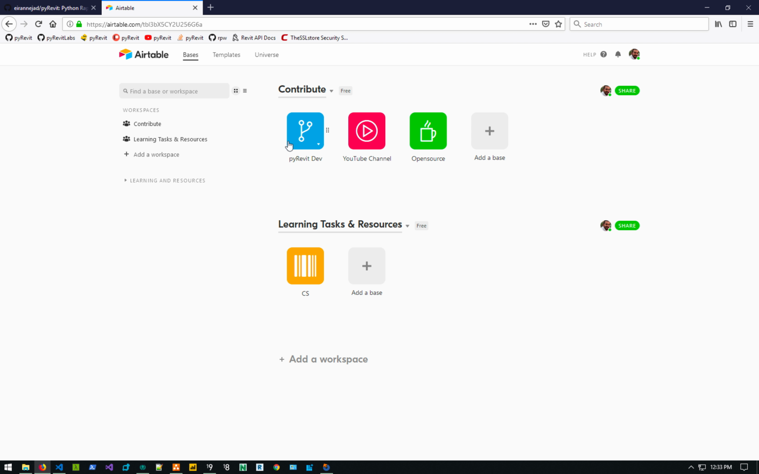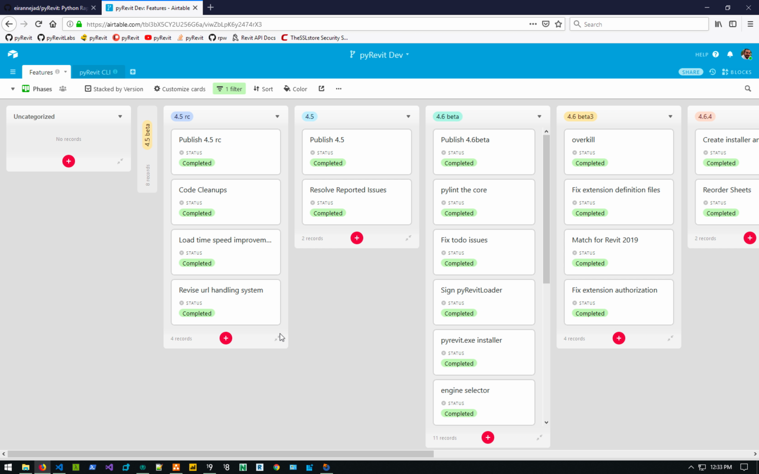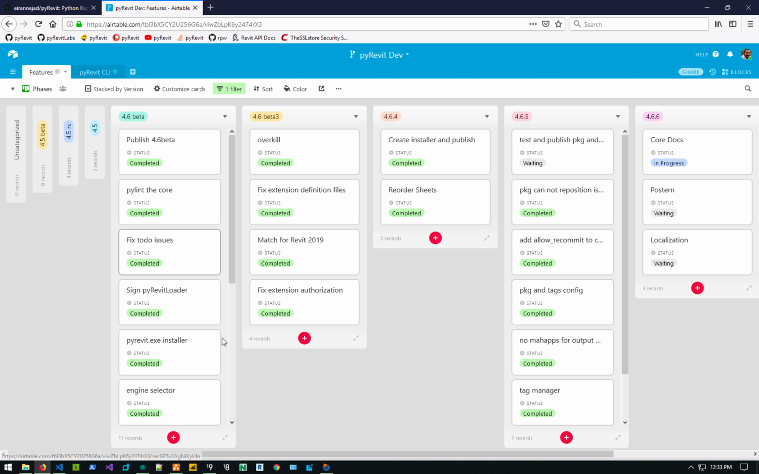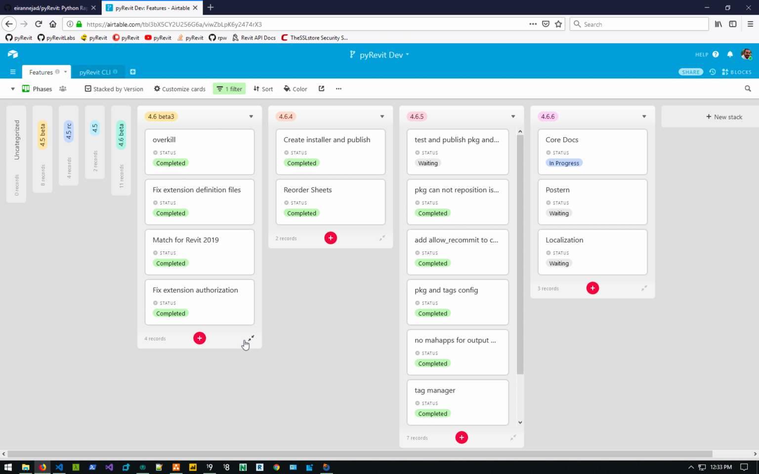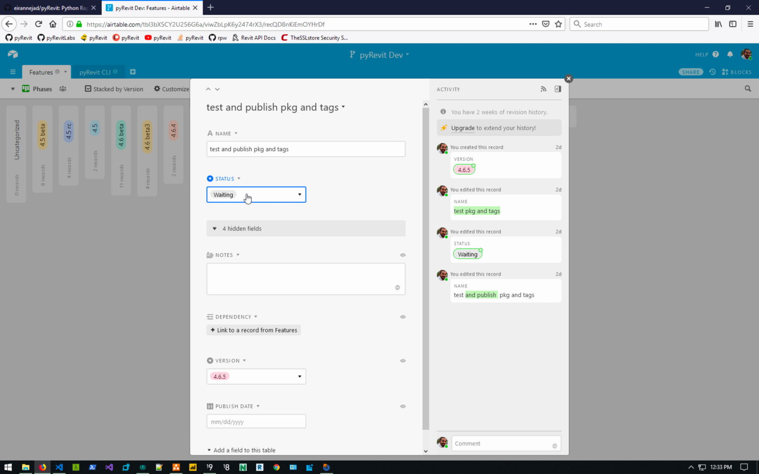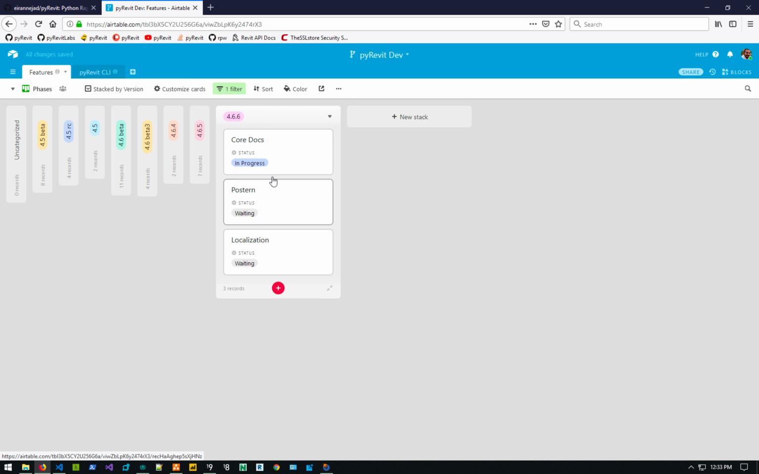Okay, so private development, and we're all done with these. Issued, everything's good to go. The old version 4.6.4 beta is also completed, and we are officially publishing 4.6.5. And then the next goal is the core documentation and the localization for 4.6.6.